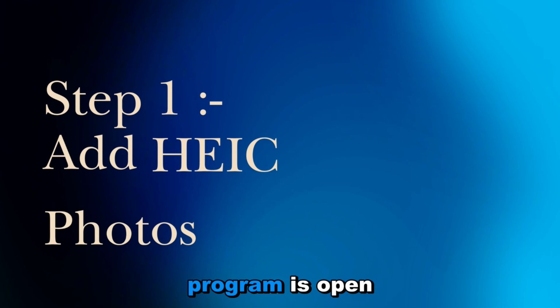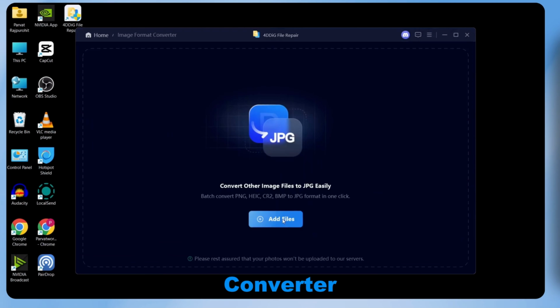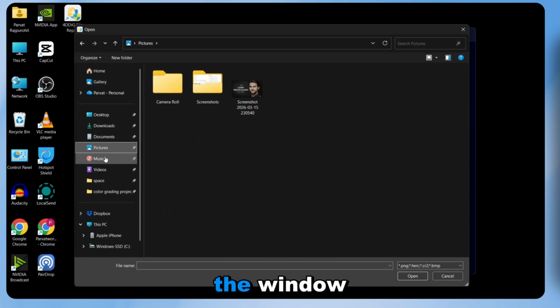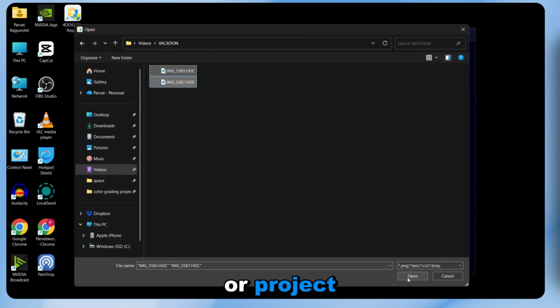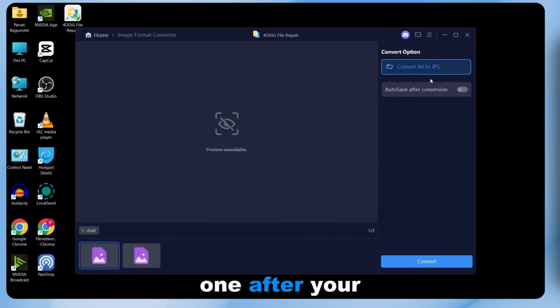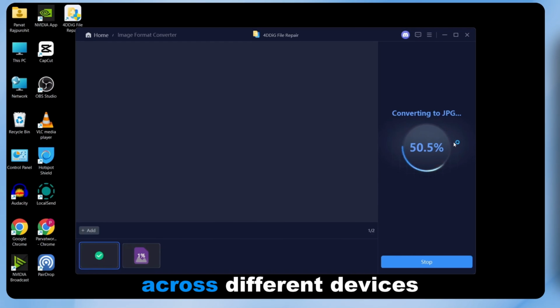So once the program is open, go to More Repair Tools and choose Image Format Converter. Next, click Add Files or simply drag your HEIC photos into the window. If you have several images from the same trip or project, you can import them together instead of converting them one by one. After your files are imported, select JPG as the output format. Then click Convert. The software will process the images and create JPG copies that are easier to open, upload, edit, and share across different devices.